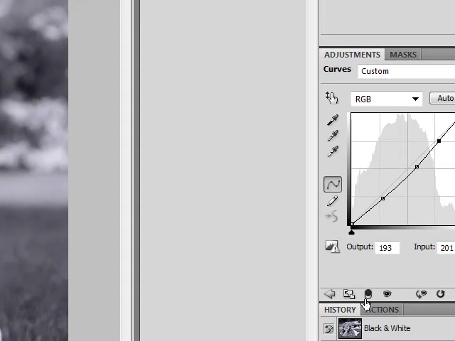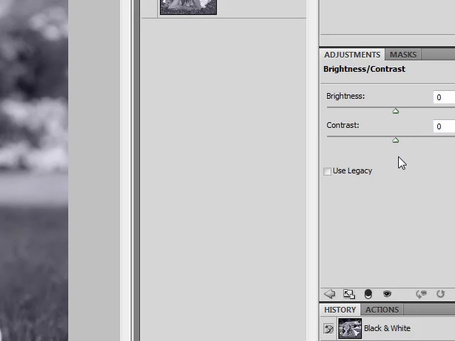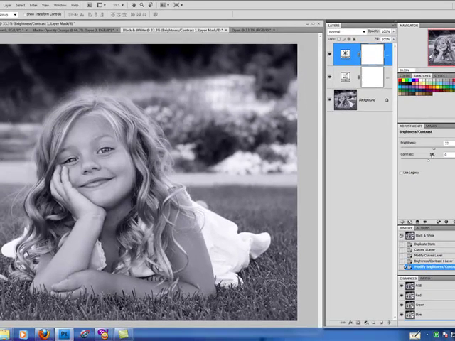Now I'm going to go to brightness contrast, play with my brightness slider. I'm going to set that to 32. And bump up my contrast to about 35. Now I'm going to merge these layers.